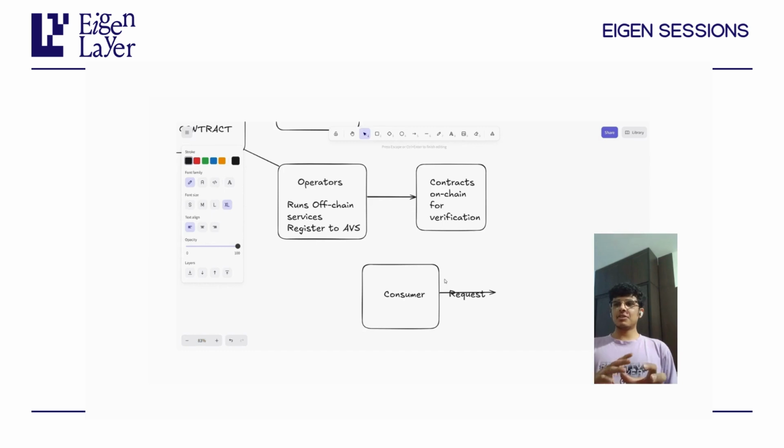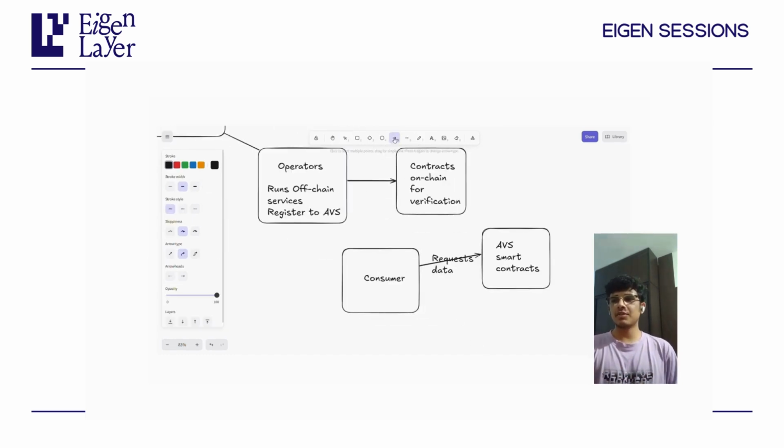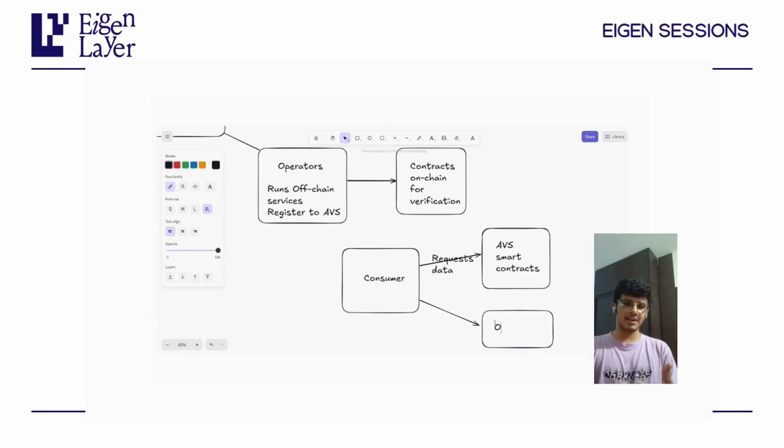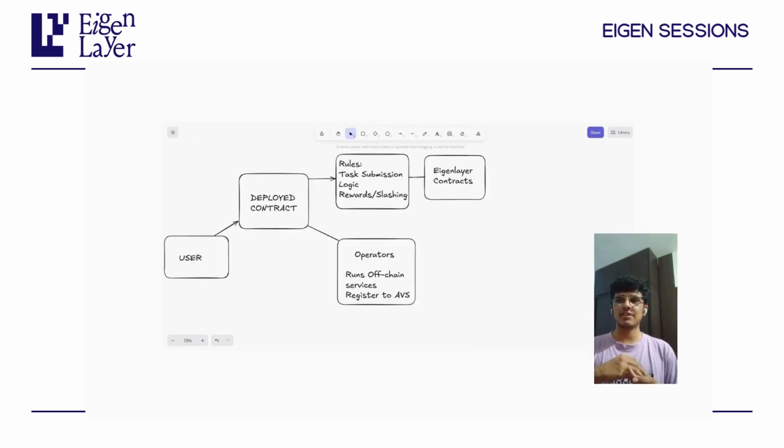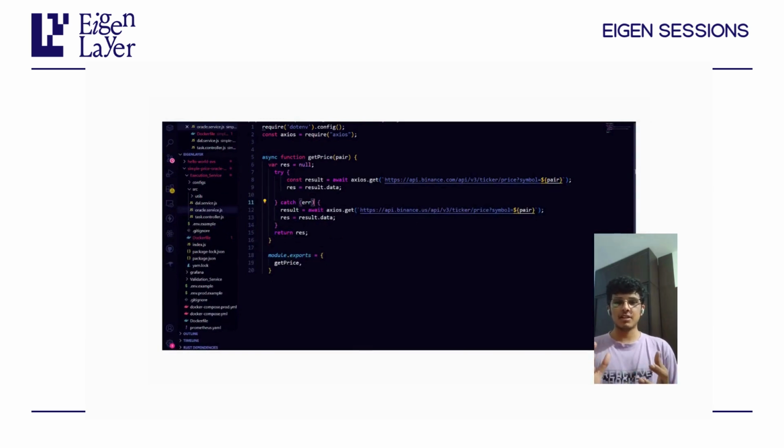Now let's see from the consumer's perspective how this is going to be. The consumer can submit two types of data requests, either to the AVS smart contracts or to the operators directly. Since the operators are also based upon a set of smart contracts, or we can say on-chain services, there's no issue there. So the consumers can request data from both AVS smart contracts or off-chain operators, which are backed by Eigenlayer securities.